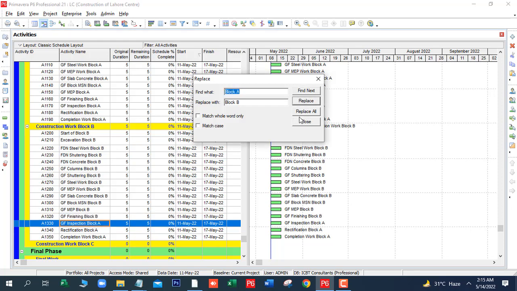If we use replace all, then all activities of block A and B will be changed to block B.